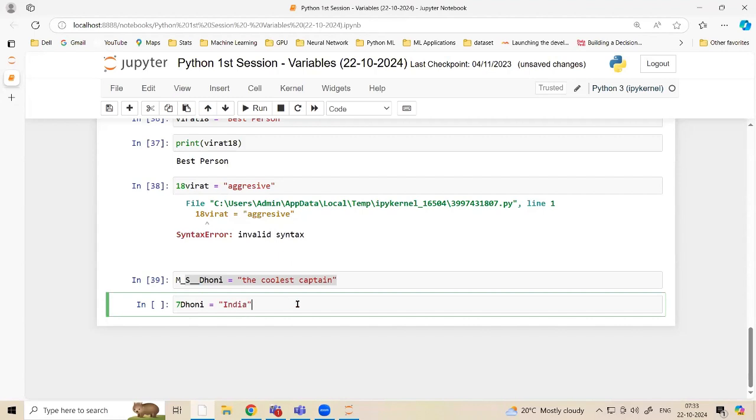Will it work? No. No. Why? It started with a number.